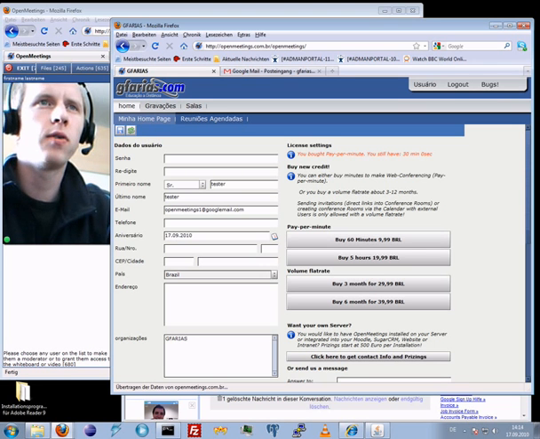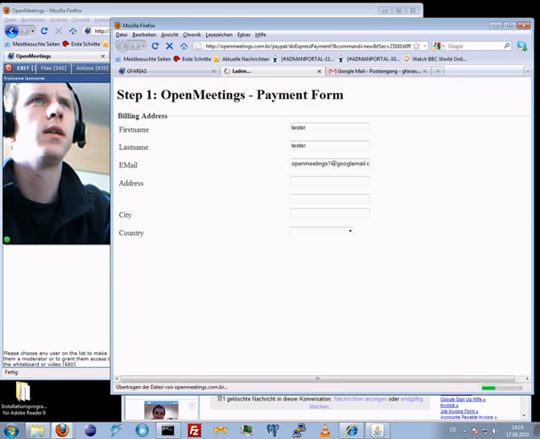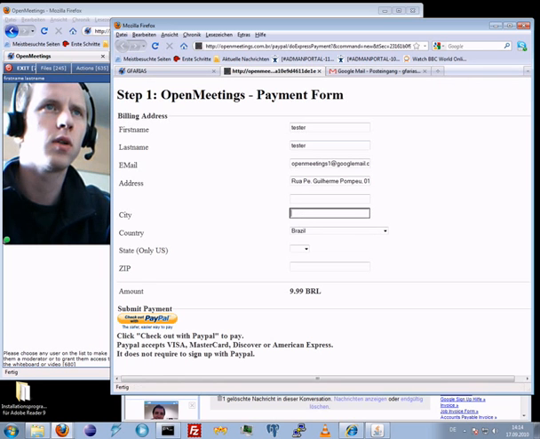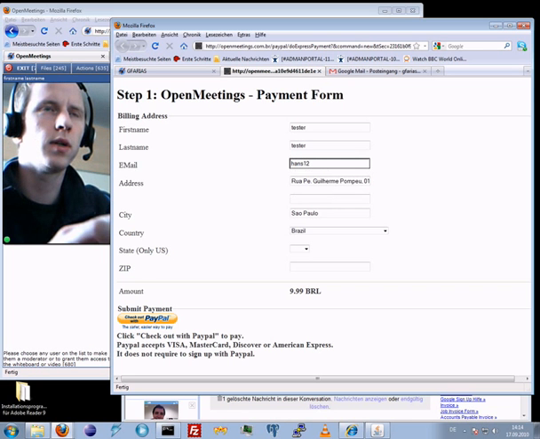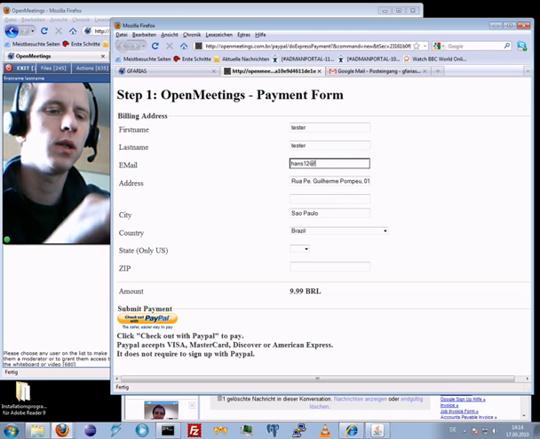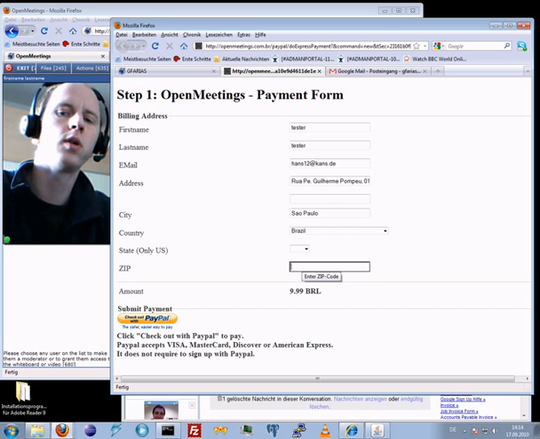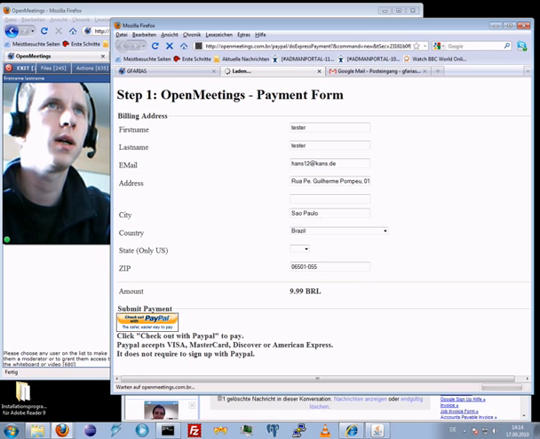So now I'm going to pay for 60 additional minutes, and here it's in Brazilian dollars, and I click on the button and I fill some values in to test it actually. I enter some email address that is not yet registered at PayPal, because otherwise PayPal will ask me to log in, and I just want to show something here how it works. So I have my values, and now as soon as I click on this button I will be redirected to PayPal.